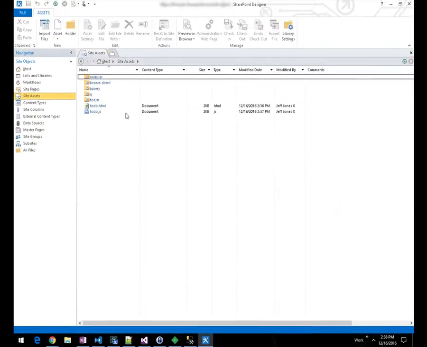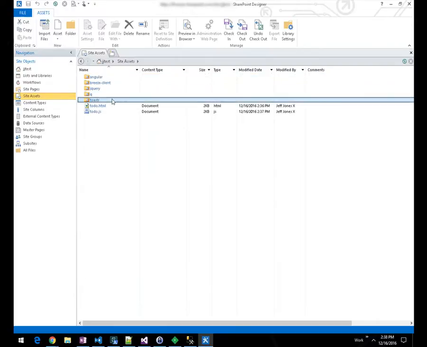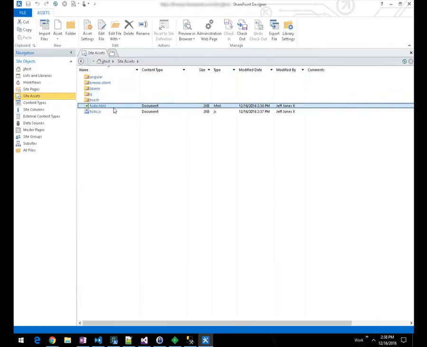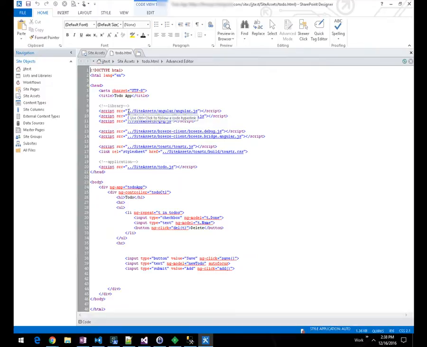Okay, so here I've uploaded the node module items, Angular, Breeze Client, jQuery, Q, and Toaster, along with the application's to do HTML and also JavaScript files. So let's go edit the HTML. There's a few ../site assets. That has to do with the pathing, because this is actually going to load under site pages.